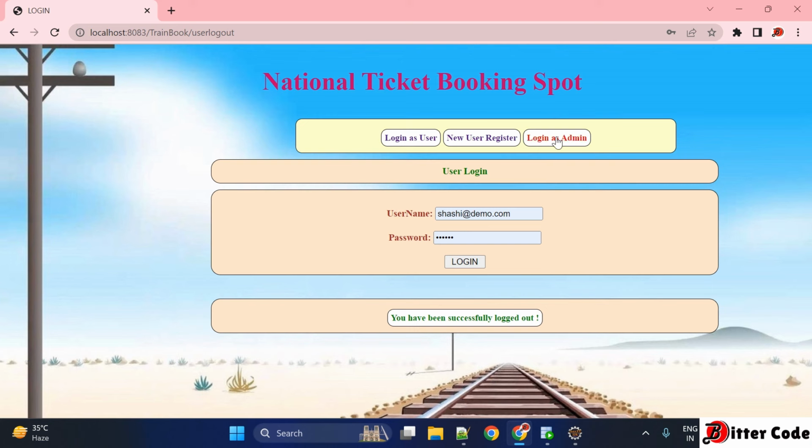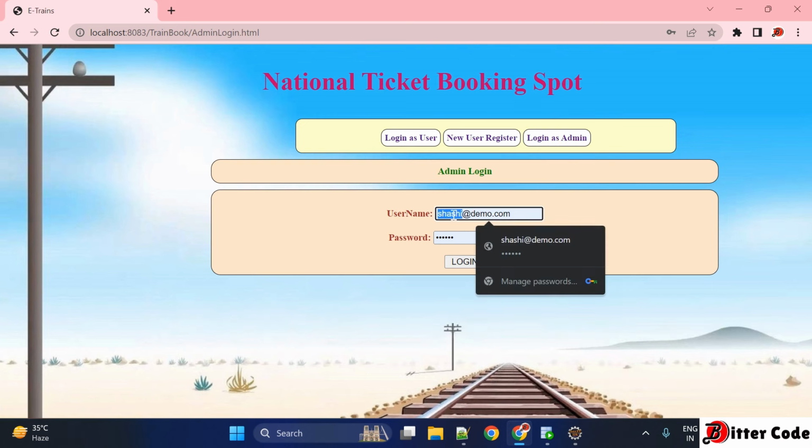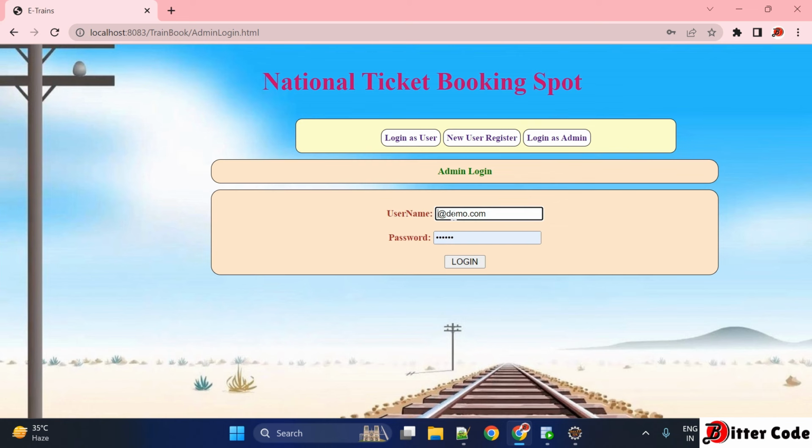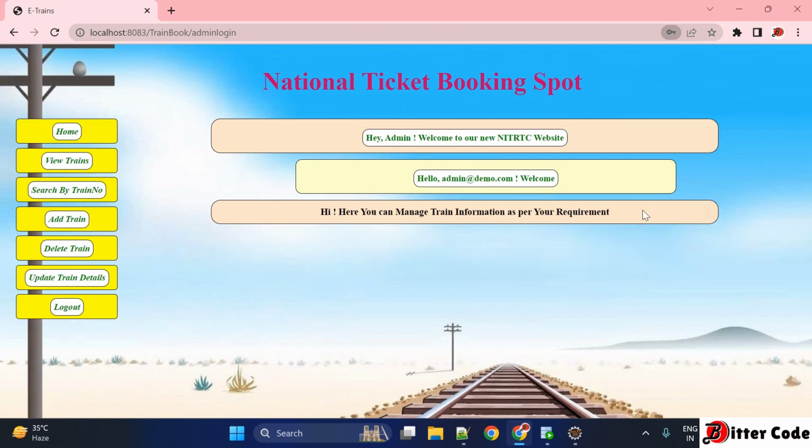For that we have to log in as admin. So click on login as admin. Here for admin, the username will be admin@demo.com, and the password will also be admin. Click on login. Now you can see admin is logged in.